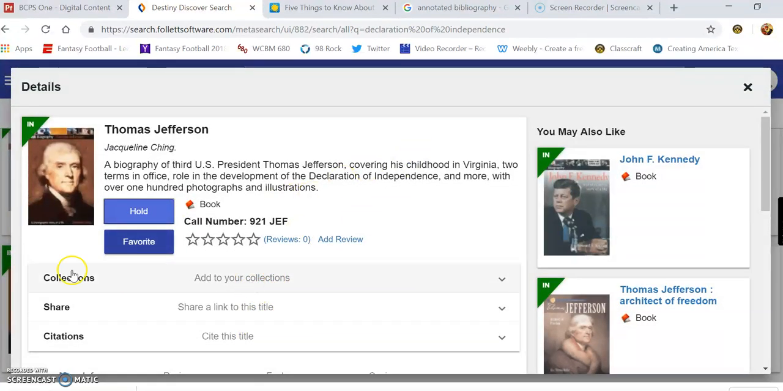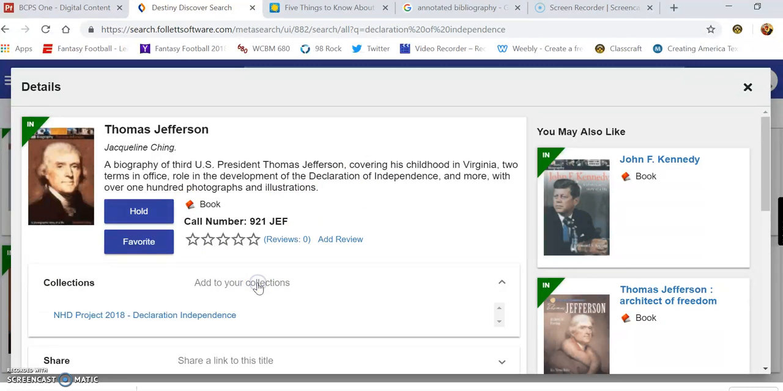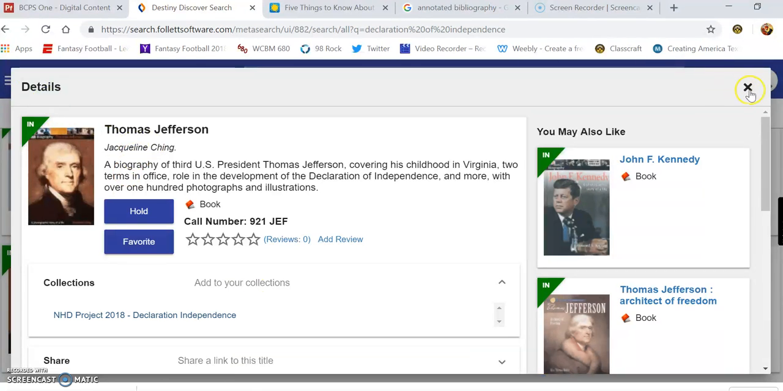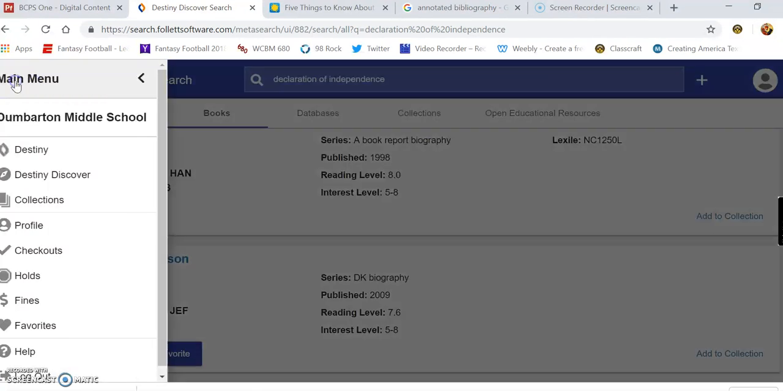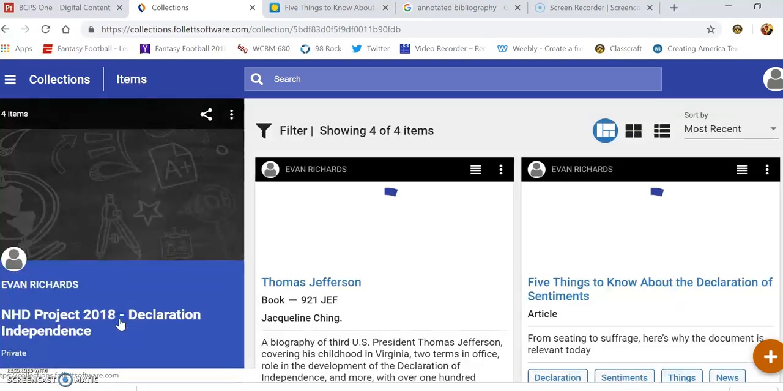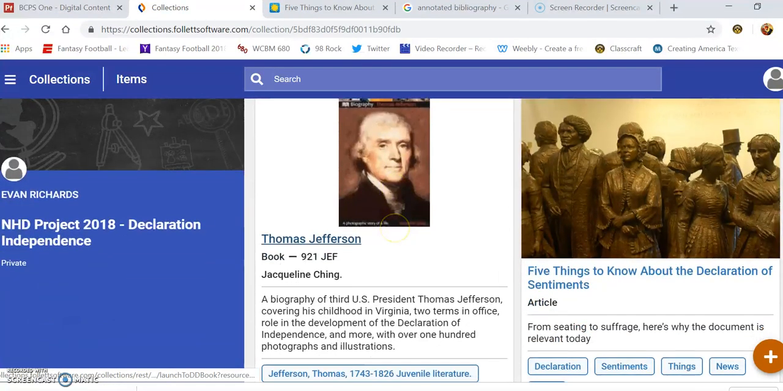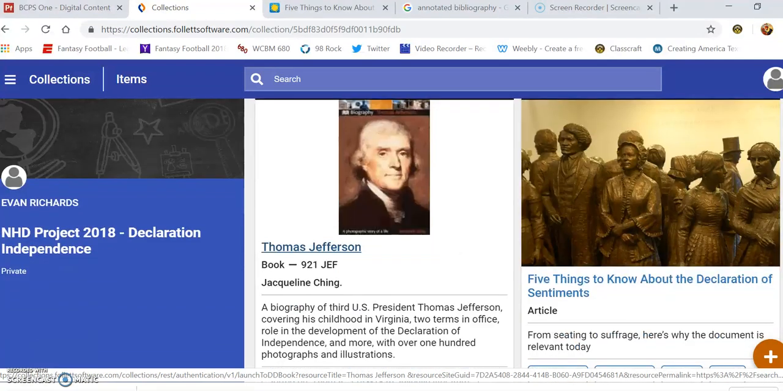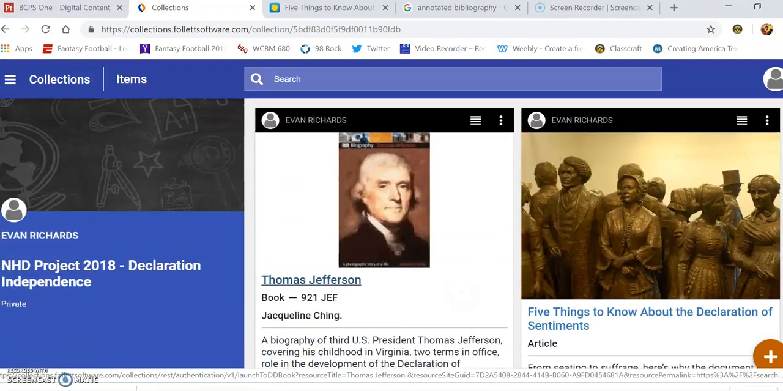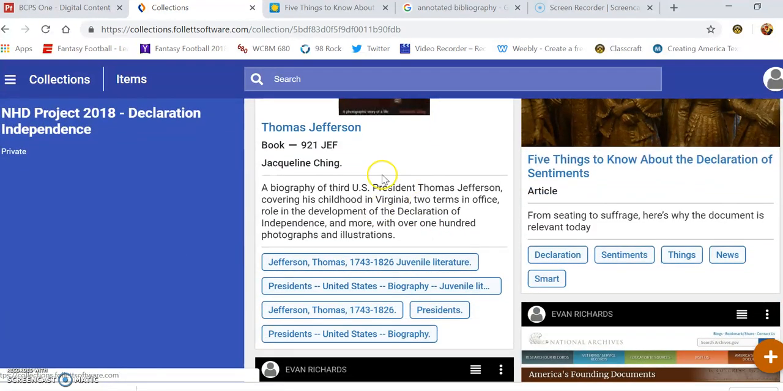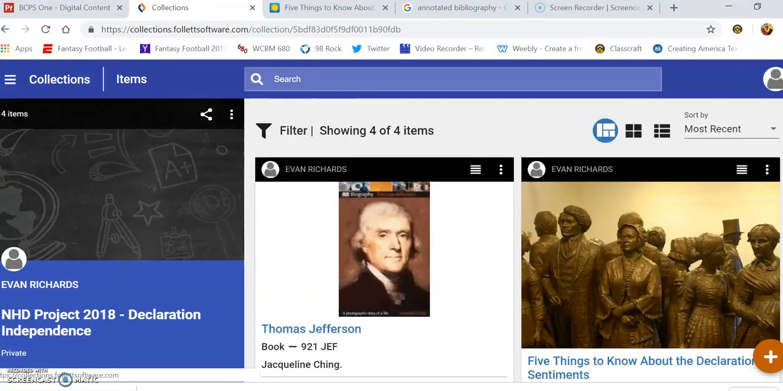And here's Add to My Collections, and NHD Project, Add to My Collections. I exit out. Let's go check. It's in my collections. Click on the collection. I click on my private ones. I click on my project, and boom, my book that I just found. This is a hardcover book that's in the BCPS Dumbarton Library right now, and you can find it. And the book is added here, ready to go. It's ready. Really nice feature.